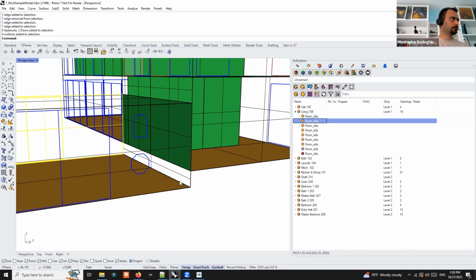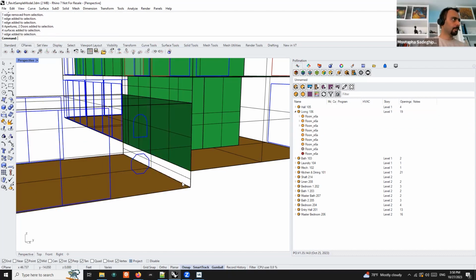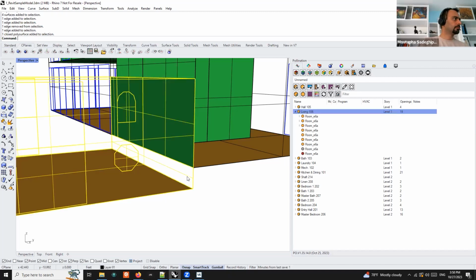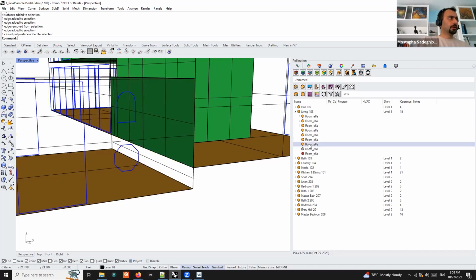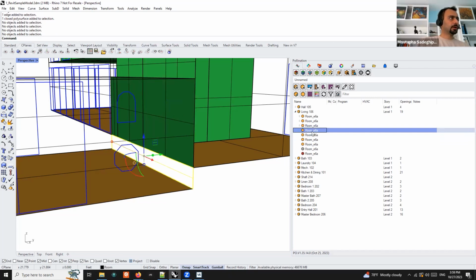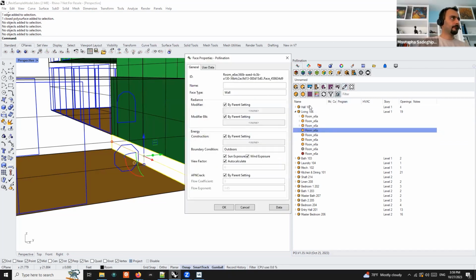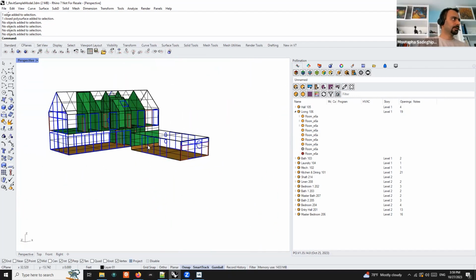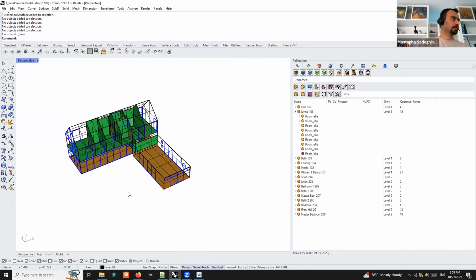Which one is this one? Okay. So this is a good model now that I can trust. Questions?